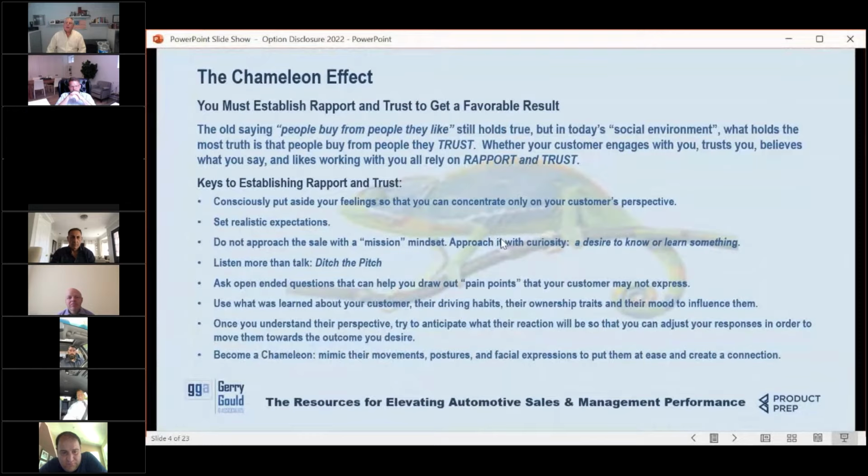All right. But become the chameleon. You mimic their movements, postures, and facial expressions, but don't overdo it. That's how you put them at ease and you create connection with your customer. The chameleon effect.